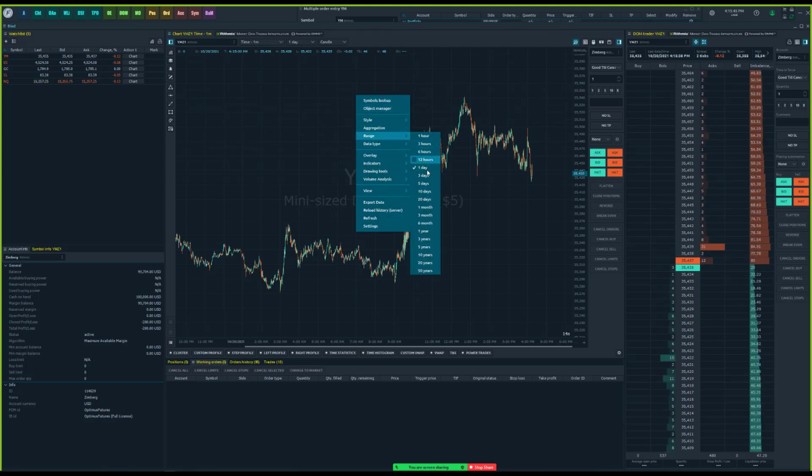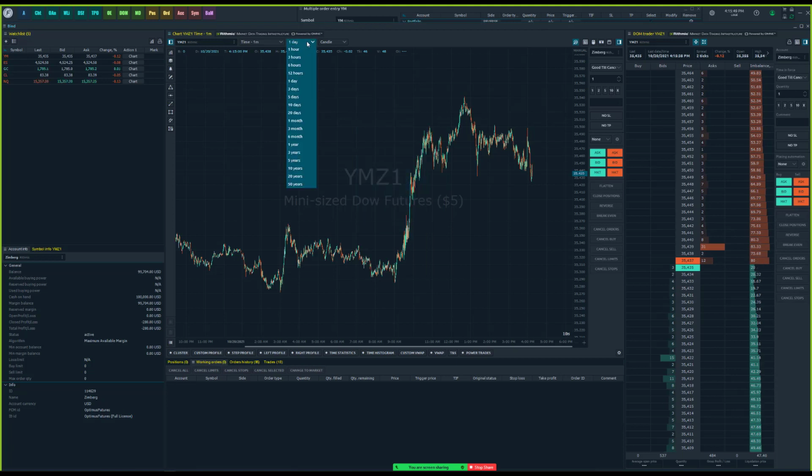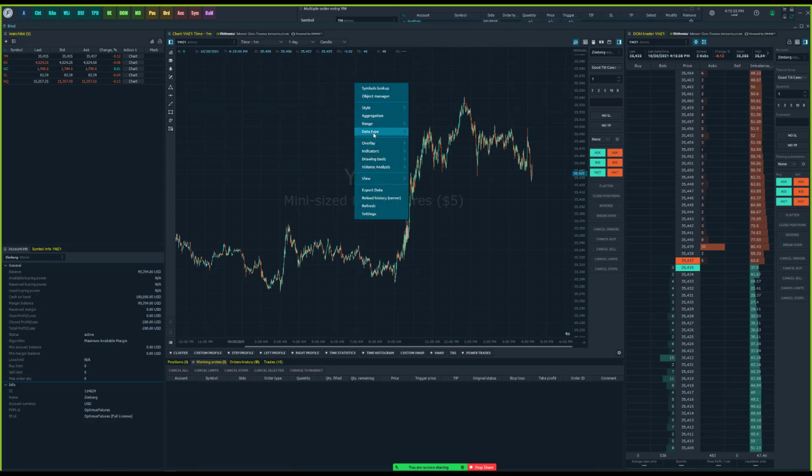So this is basically how much historical data is on your chart. Again, this is no different than the range option right here, but it's just all convenient through a right click. So it's really whatever you prefer.